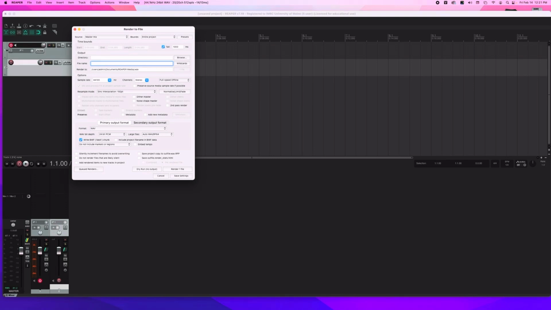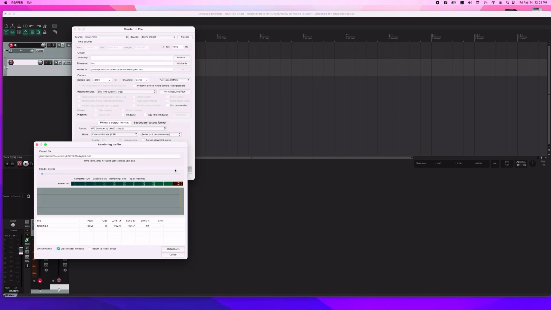Now, once your track is recorded, you are going to want to go to File, Render, and you are going to name your track. For this, I'm just going to put Test, and you can also change the type of track. So I'm going to change this to an MP3 file, and you're going to click Render File.